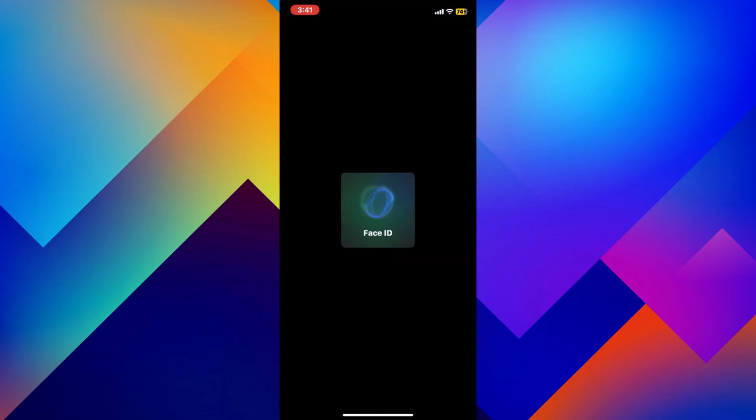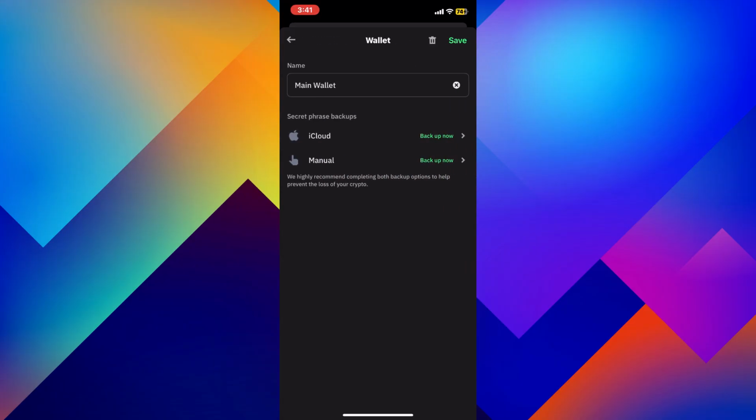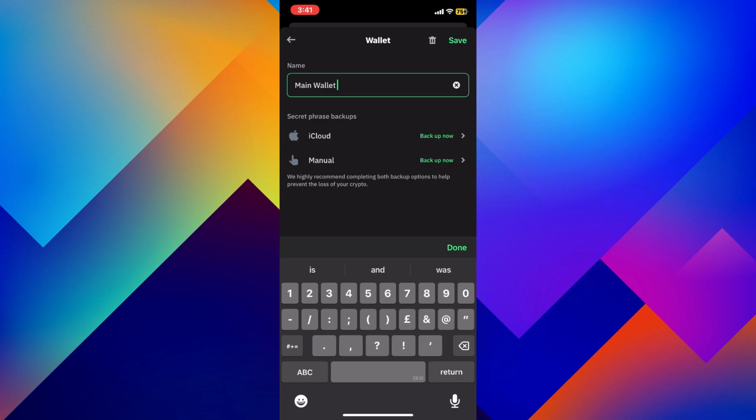If the problem still exists, tap on the settings icon. Then, tap on your wallet. Now change the name of your wallet. Renaming the wallet can sometimes resolve minor issues.